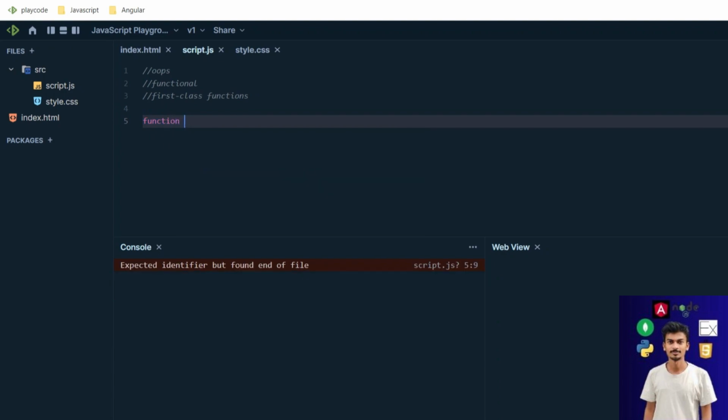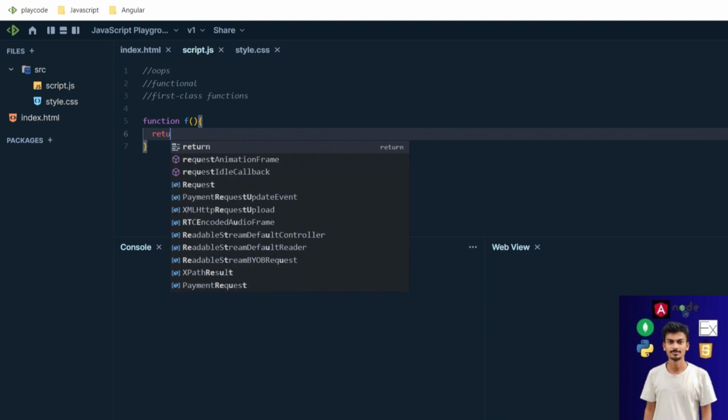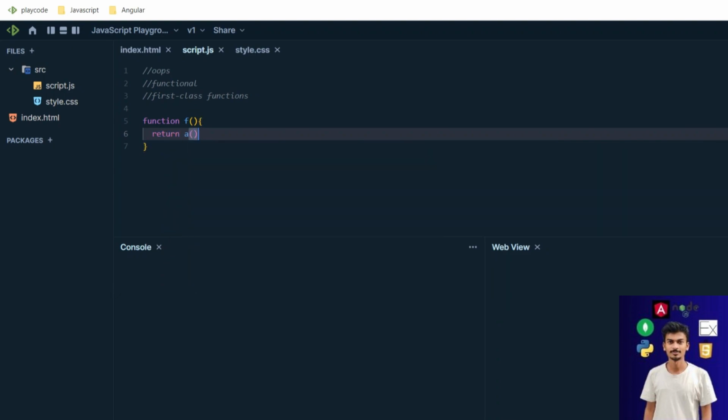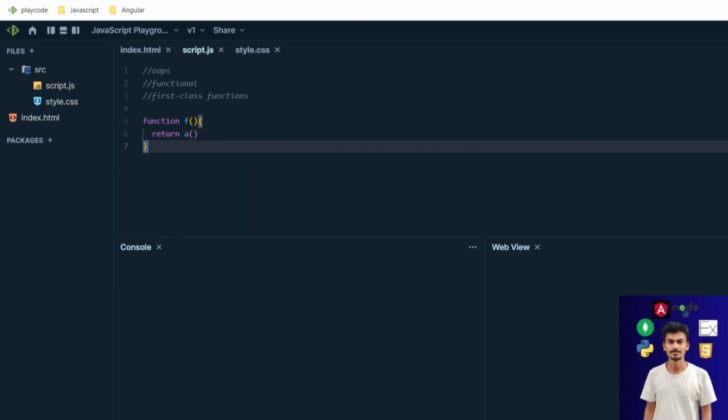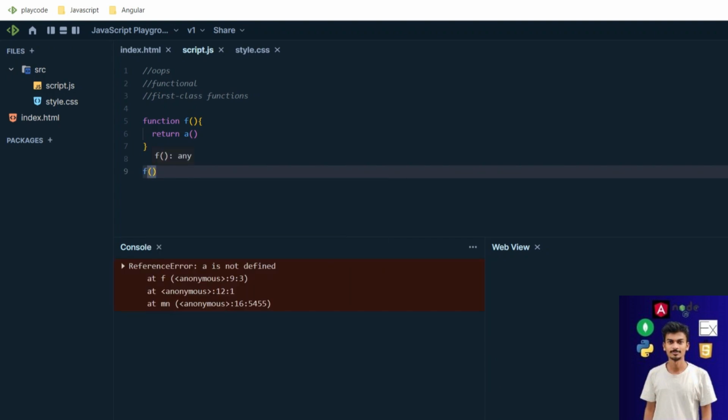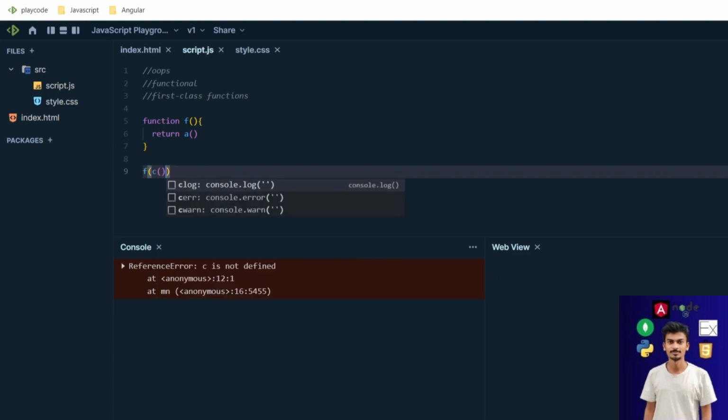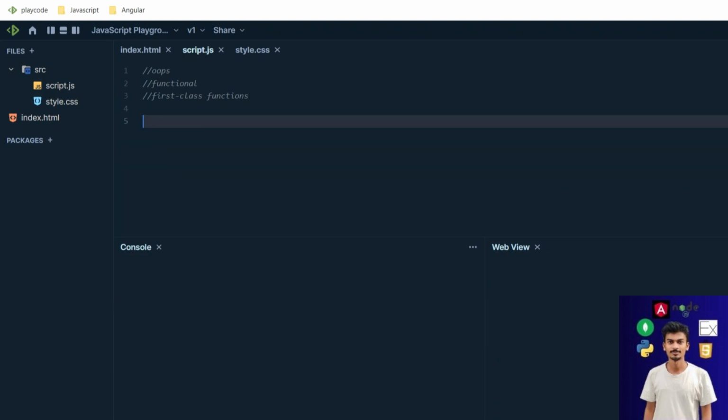In JavaScript, we use the function keyword to define functions, and this is the body. If I write any function, let's say a, this is a first class function. Or I can call a function f by passing an argument c, which is a function. So JavaScript has this type of concept.